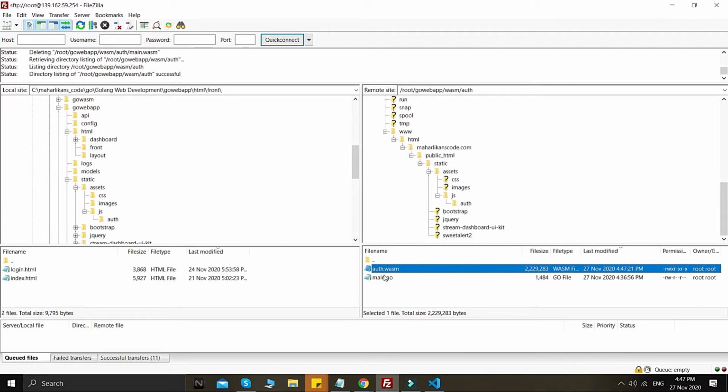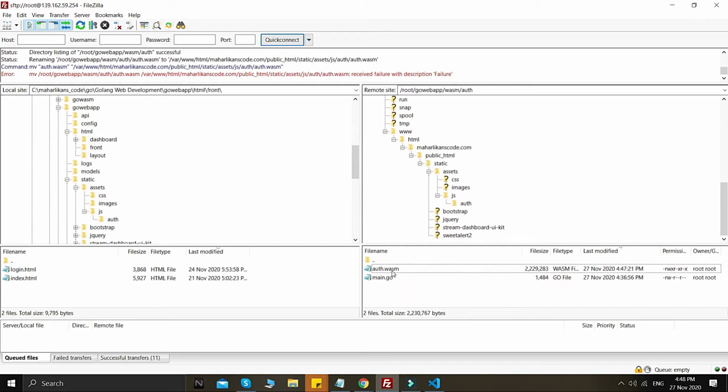move this file to here, guys, in our auth.js, because we want to publicly access this wasm file. Okay, so just hold on for a while. I think it's a failure. Hold on.